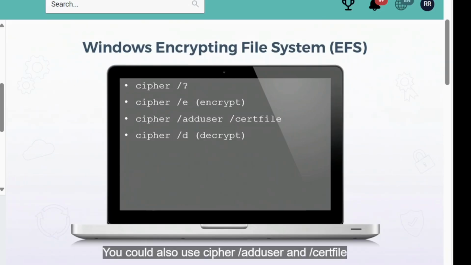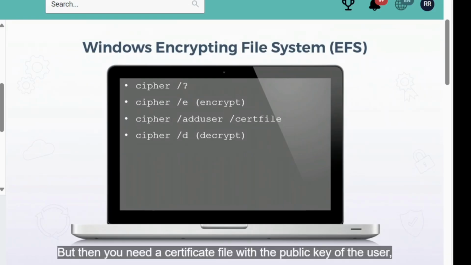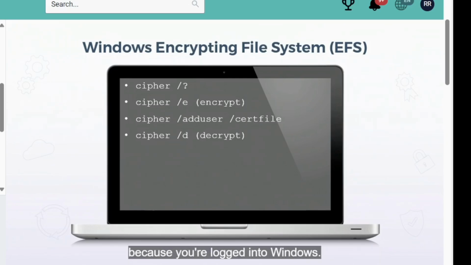You could also use cipher /adduser and /certfile to add additional users that should be able to decrypt files that you have encrypted, because EFS works at the user level. It encrypts stuff for the user currently logged in. But then you need a certificate file with the public key of the user that should be able to decrypt an EFS file encrypted for you because you're logged into Windows.